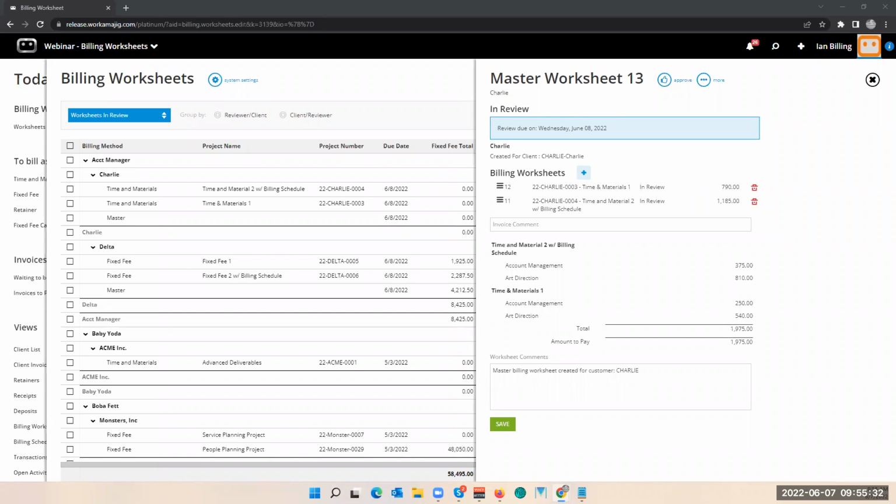Okay, so again, the time and materials one, right? So the individual child worksheets go to the project's account manager, okay? The master worksheet goes to the account manager set on the client record. And I'll actually show you how to change those things if you need to. And in fact, here's the master. It's sitting with that account manager. And again, this is more part of the review, and I'll do that at that point.